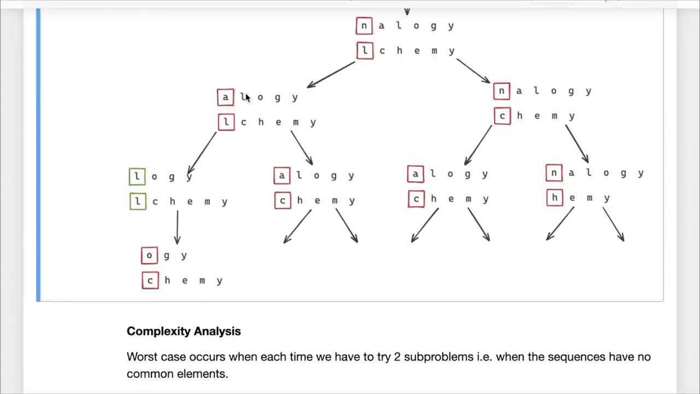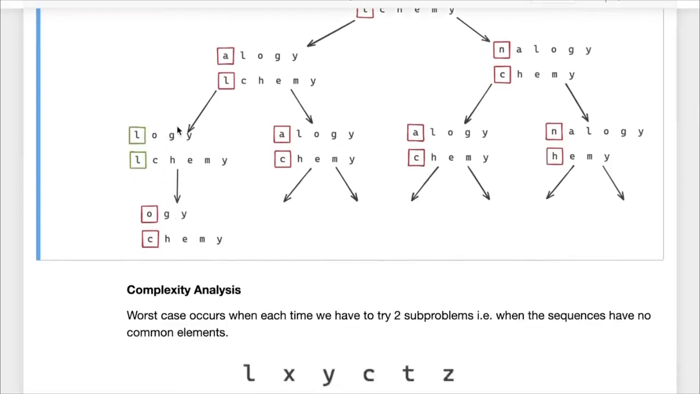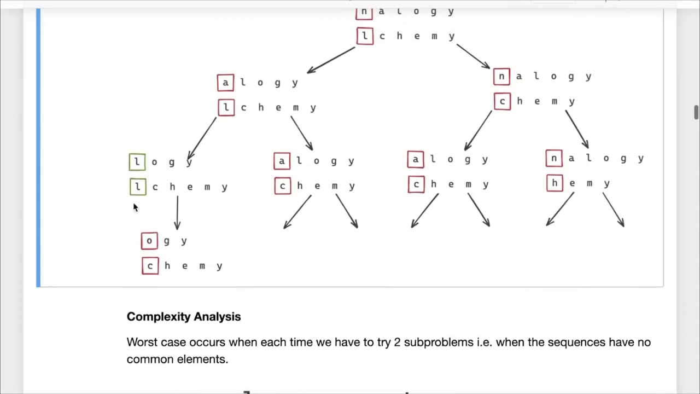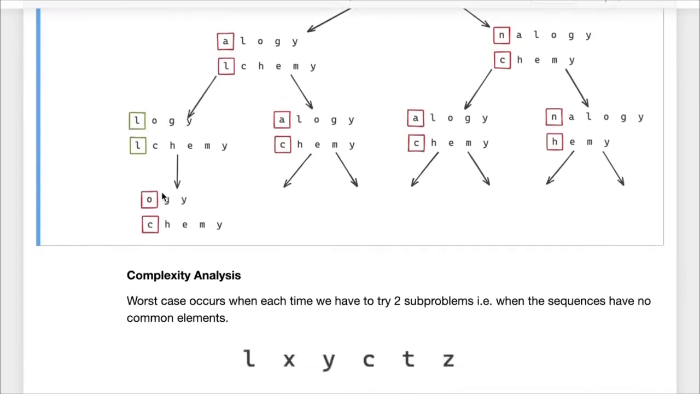So if A doesn't occur in the LCS, we can remove A and try again. If L does not occur in the LCS, we can remove L and try again. And here once again we get a match. So in this case, we know that L occurs in the longest common subsequence of these two elements. So now we can get the LCS of OGY and CHEMY.